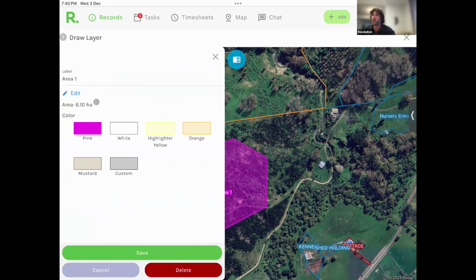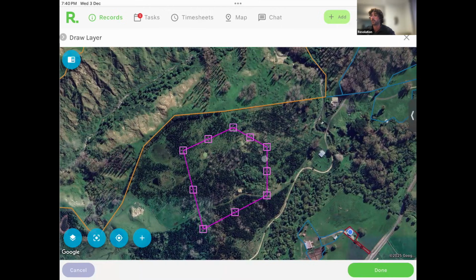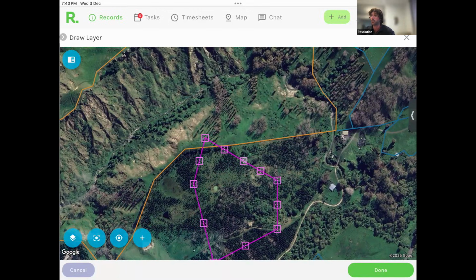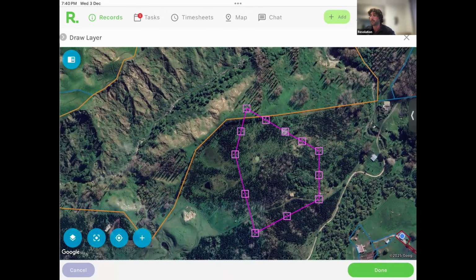If we're not that happy with it, we can always come back in here and click this edit button. That brings up all the dots related to it, and then we can click on them and drag them out. I'm still holding down my mouse, guys, to pull them out, and that moves them all around. If I wasn't that happy, I can grab them and move them about.